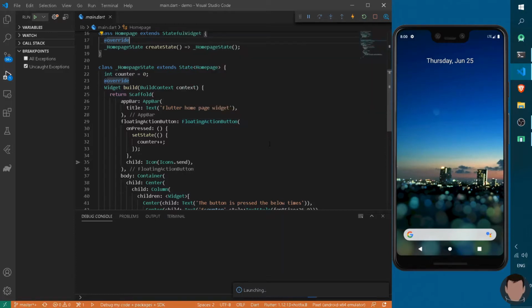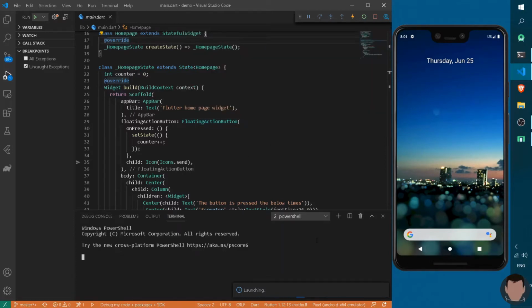And a small tidbit: you can also launch your app from the terminal by moving to the terminal of the VS Code itself, and you can just type here flutter run. By pressing enter, the same process will repeat, but you can also press F5 and launch the app.